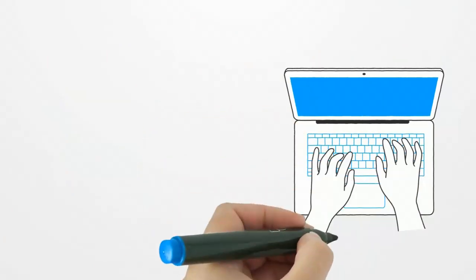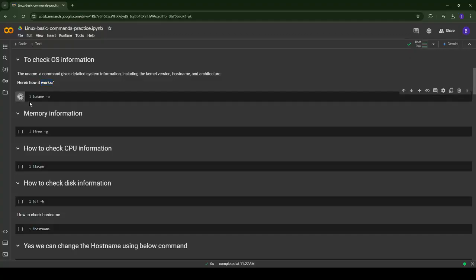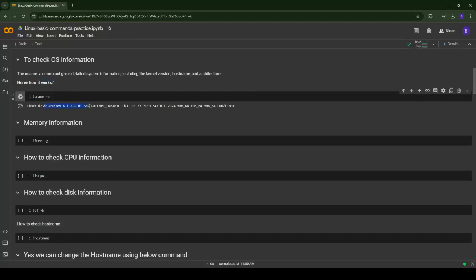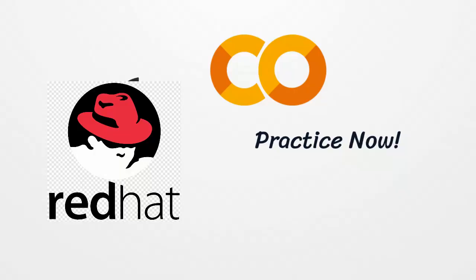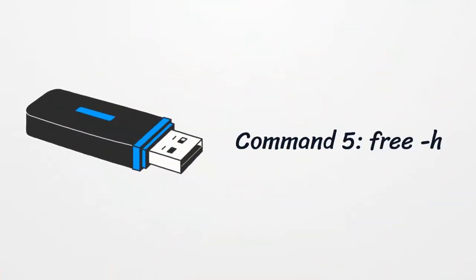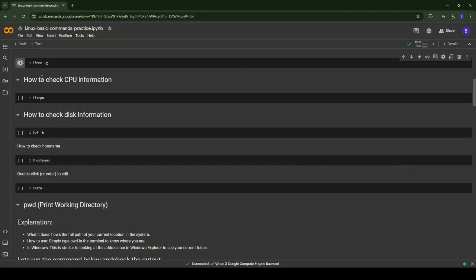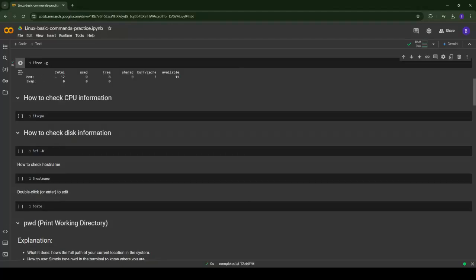The uname command gives detailed system information, including kernel version, hostname, and architecture. Here's how it works. The output includes the operating system name, version, and hardware details. Now it's your turn to practice. The free -h command displays system memory usage in a human-readable format with sizes shown in KB, MB, or GB. The output shows total, used, free, and available memory. This covers both RAM and swap memory for easy monitoring.